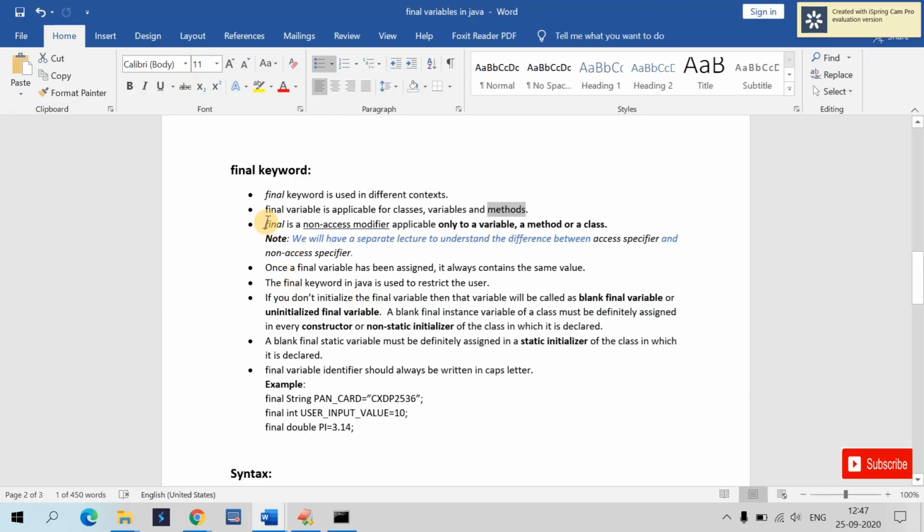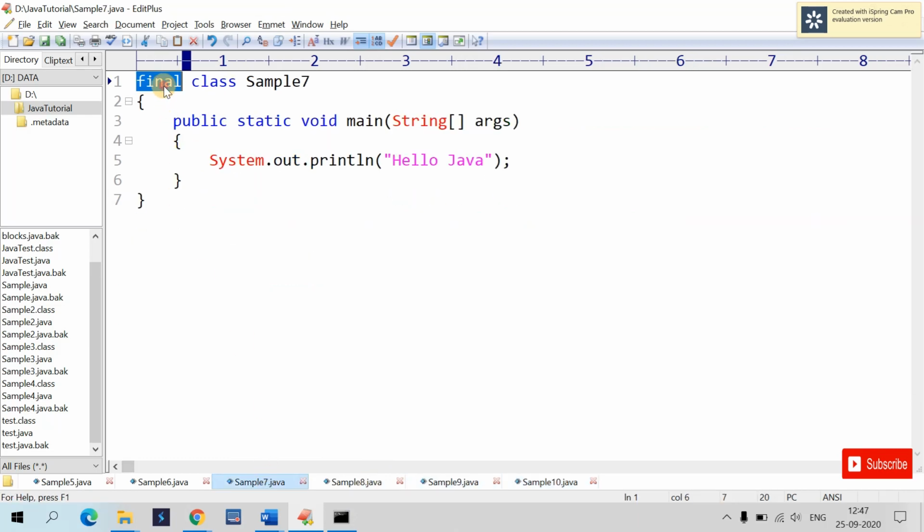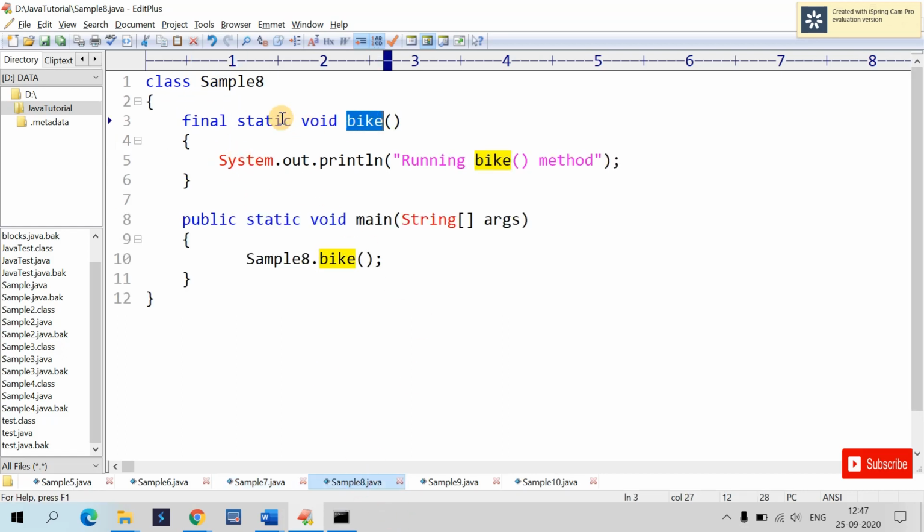So the same thing I have mentioned over here, class declaration. You just have to use the final keyword before your class. So this is the declaration of a final class. And if you talk about methods, you just have to put the final keyword before your method. This is how we declare the final keyword in different contexts.